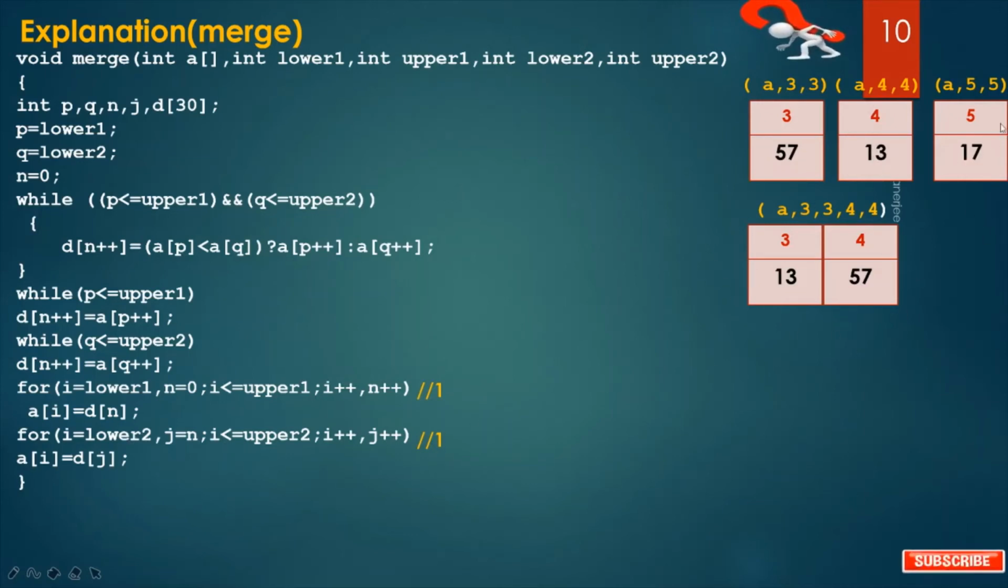Okay, now you have to merge with this portion also. So what is with this part? Left part with right part. Left part is this, right part is this. So what is lower one now? Lower one is 3. What is upper one now? Upper one is 4. What is lower 2 now? It is 5. What is upper 2 now?